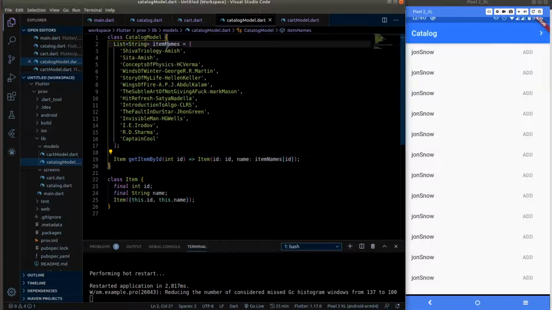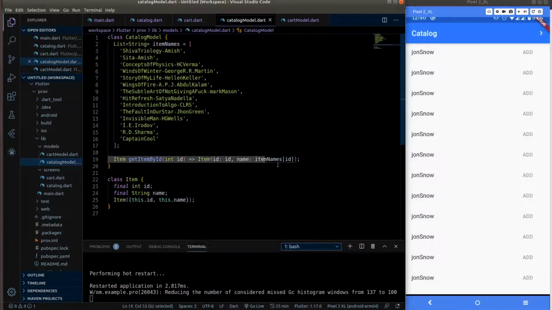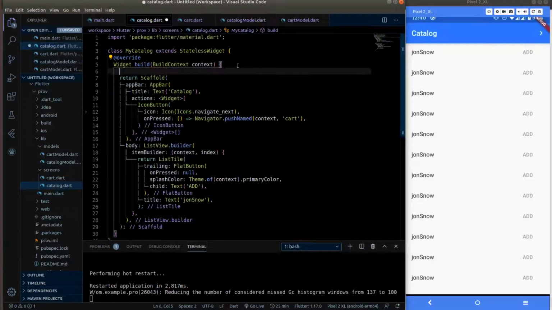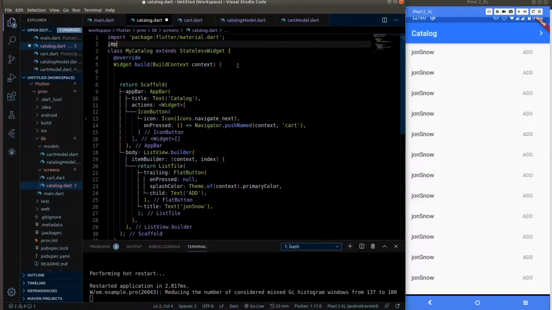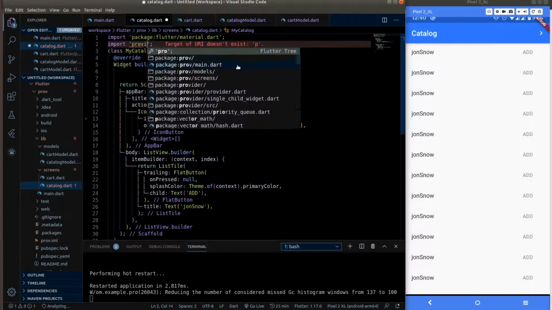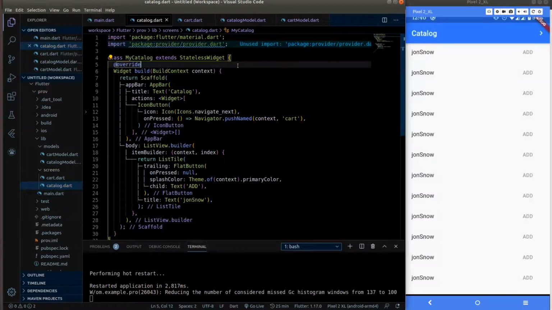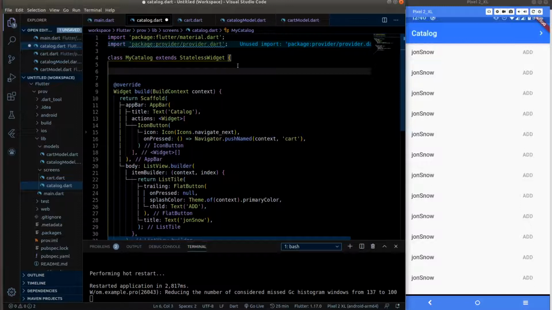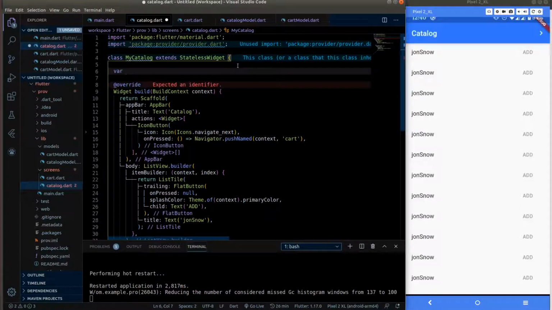So item names is the list which I have, and I've defined a class Item. Also I've defined a function which returns an item. So what I'm gonna do is go to the catalog model. I'm gonna import the provider package over here first, this one, and this is something which comes from a previous video. If you haven't watched, I suggest you to watch it.